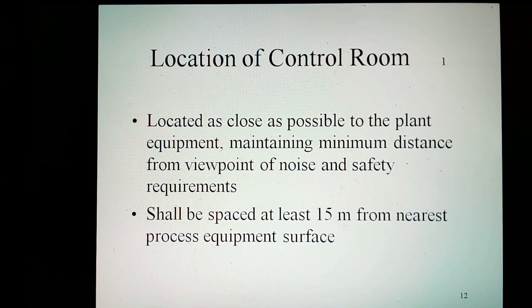Location of control room. It should be located as close as possible to the plant equipment, maintaining minimum distance from the viewpoint of noise and safety requirements. It shall be spaced at least 15 meters from the nearest process equipment surface.